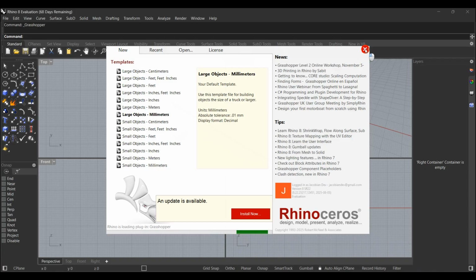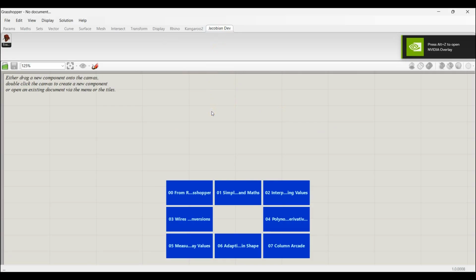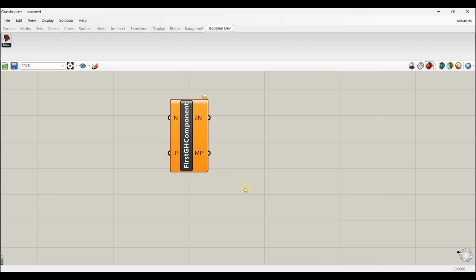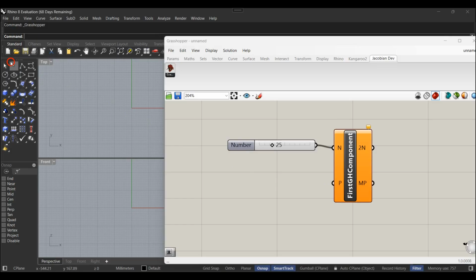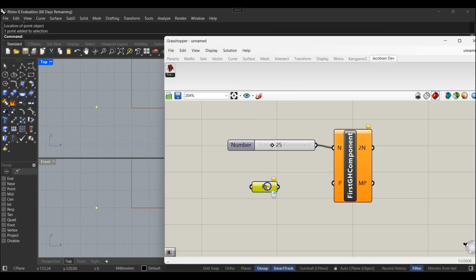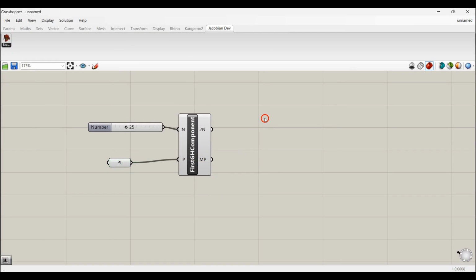In Grasshopper, in the Jacobian Dev tab, we can find the first GH component. The component provides a warning that the input parameters are not provided. I'll add a number slider with the value of 25. Back in Rhino, I'll add a point. I'll then collect the point in Grasshopper. I'll then connect the point as an input. Once the component is ran, we can then check the results by connecting a panel to view the outputs.